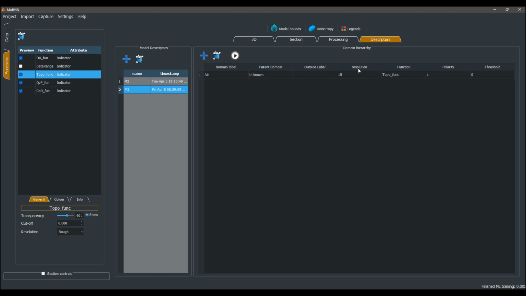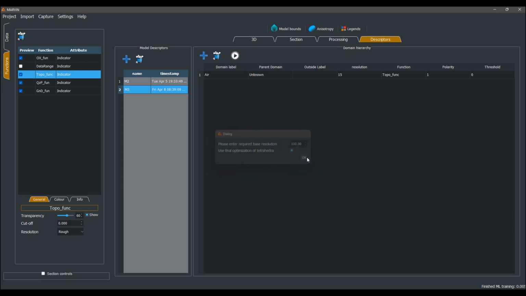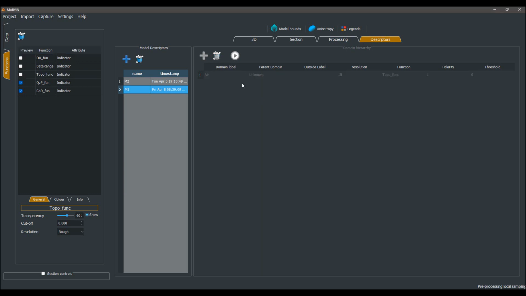So we'll just set up the model so we only have a single domain in this model for now, and then we run it. At this stage we are asked to enter a base resolution for our final model and some optimization. I'll leave it at the default, and then it starts running.